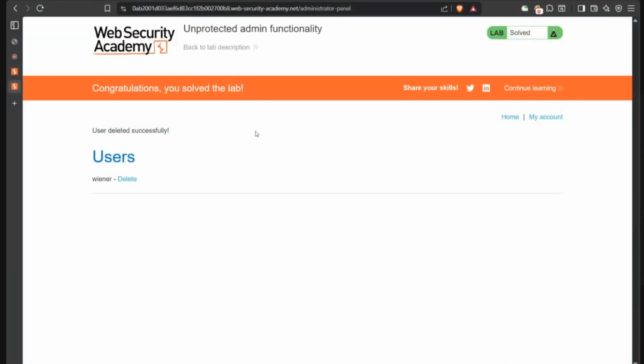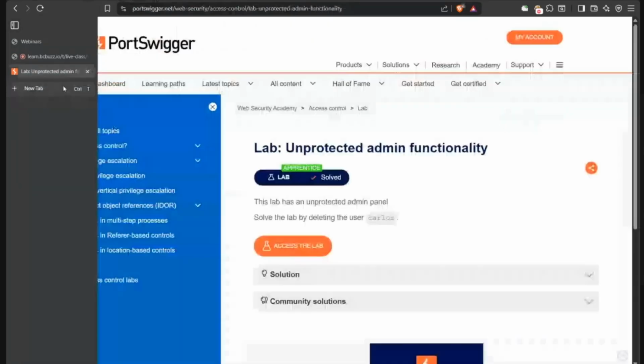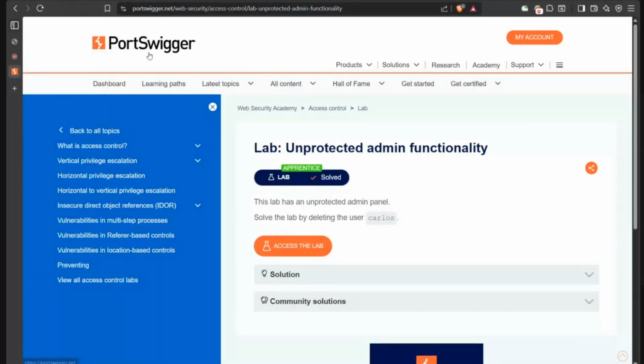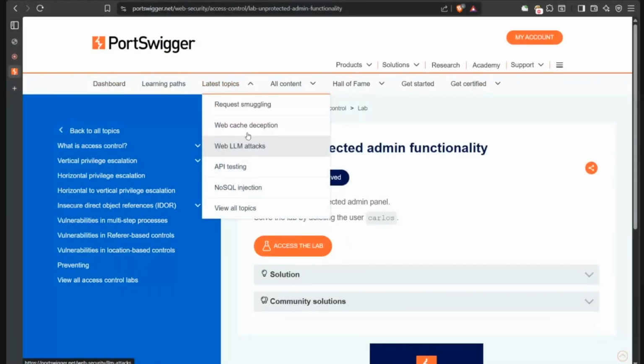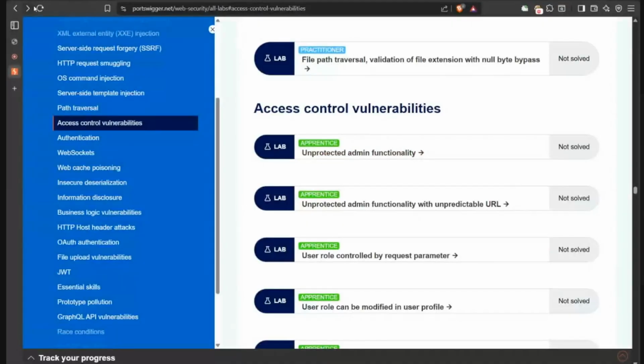In this lab, we had unauthorized access to this admin panel, and we deleted another user named Carlos. It refers to the broken access control vulnerability. Let's move to the next lab.